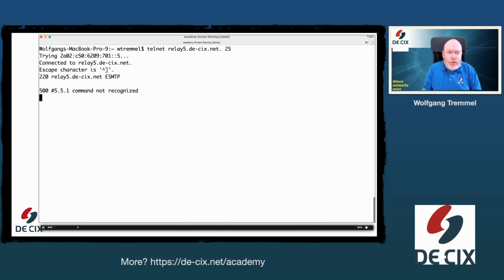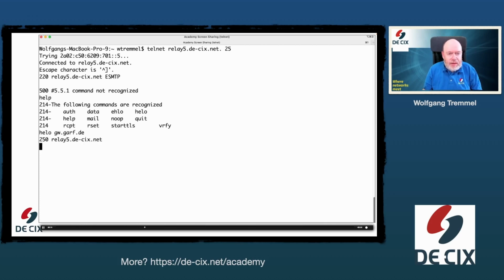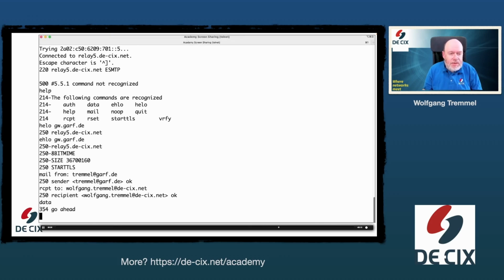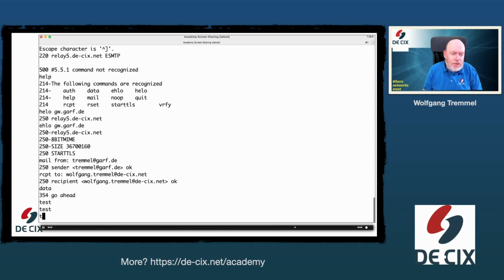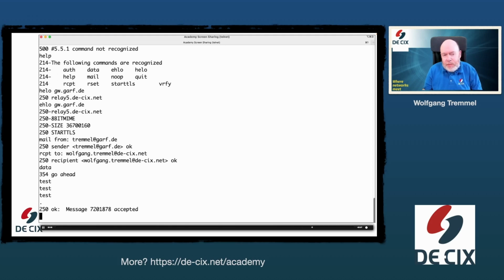So I'm doing a telnet to port 25, and I type in HELP first, getting all the commands which are possible. Then I identify myself with HELO and with EHLO, just to show you the difference. EHLO gives you the capabilities. Then I start my email by typing in MAIL FROM and an originator address. I type in RCPT TO and a destination address, and DATA, well, I just put in test, and end all that with a dot.